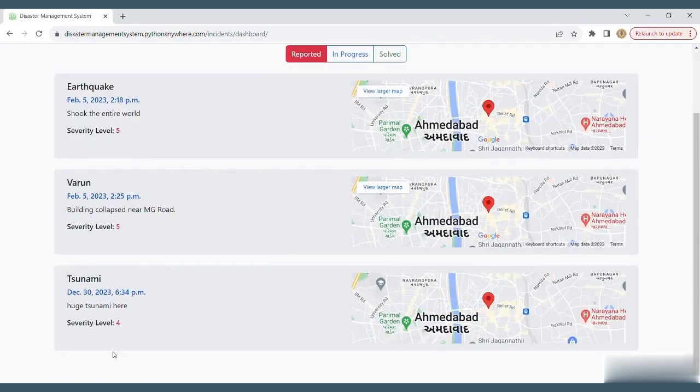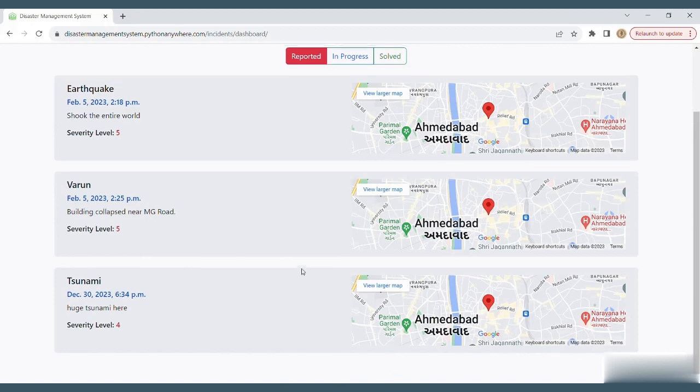Now we'll see the disaster tsunami is now reported with the date and timestamp. We'll see there's an additional map that is available. This map is from the IP address location from where the disaster was reported.